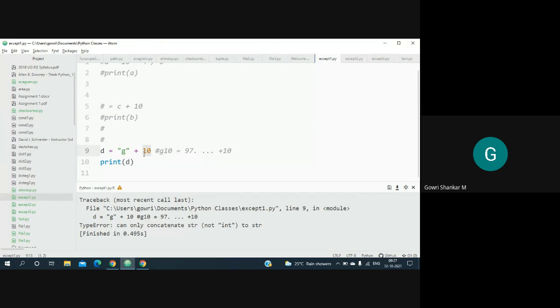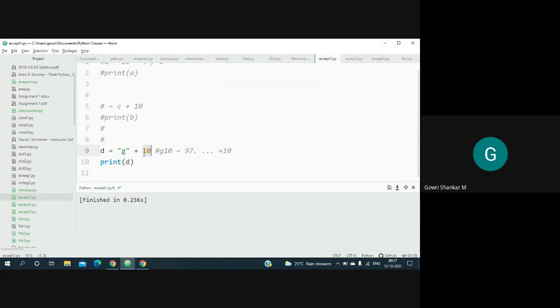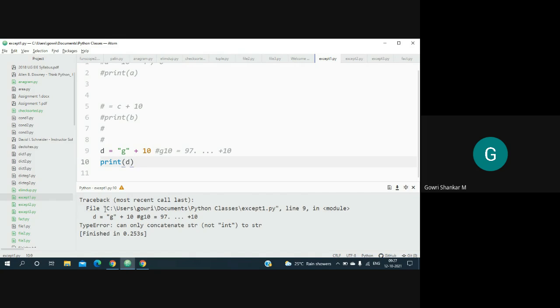In order to handle this case, this is an operator that is not defined in your program. So let us see what it is throwing. It is throwing a type error. The type error is saying that you are trying to concatenate a string plus an integer: can only concatenate str, not an int, to str. Str means string. So you are trying to concatenate a string and an integer, which is not permitted in this language.